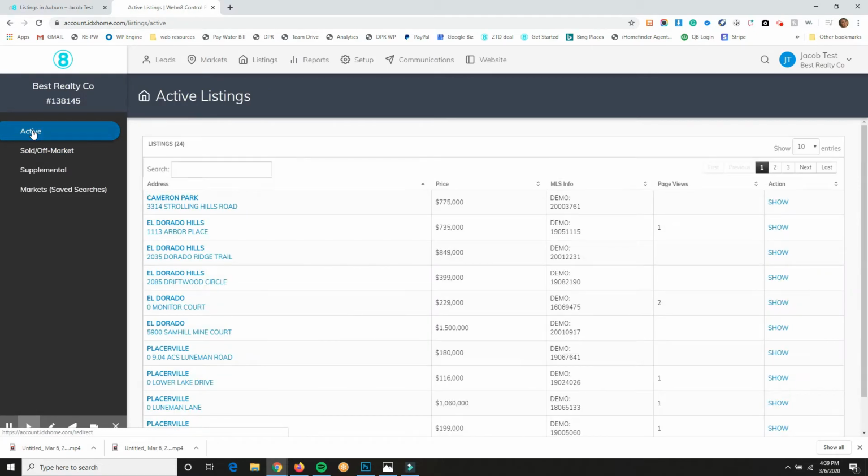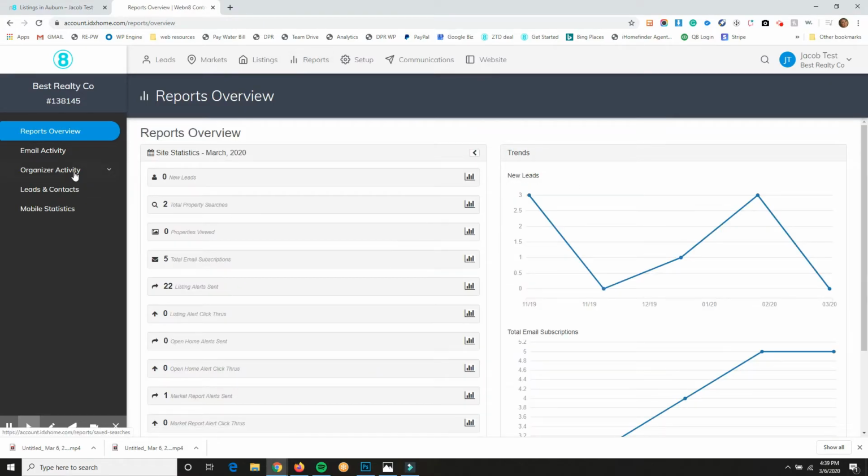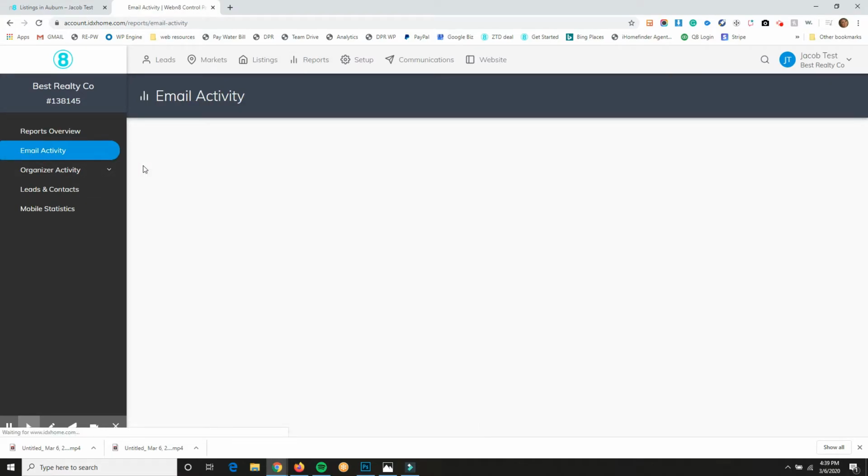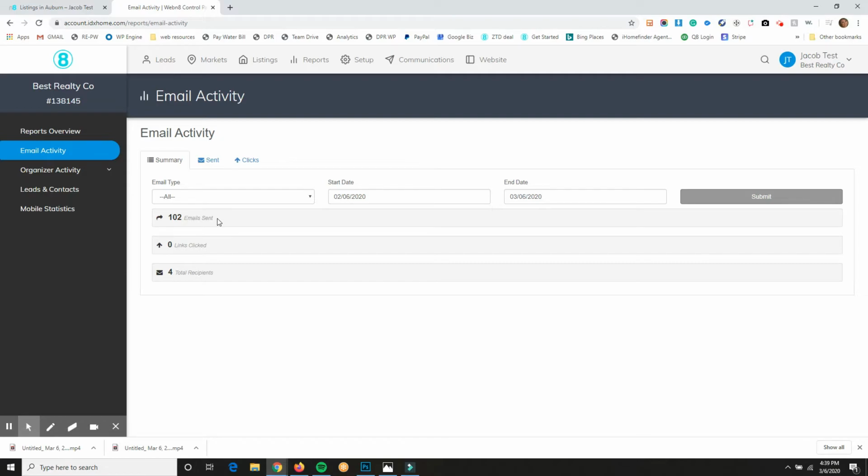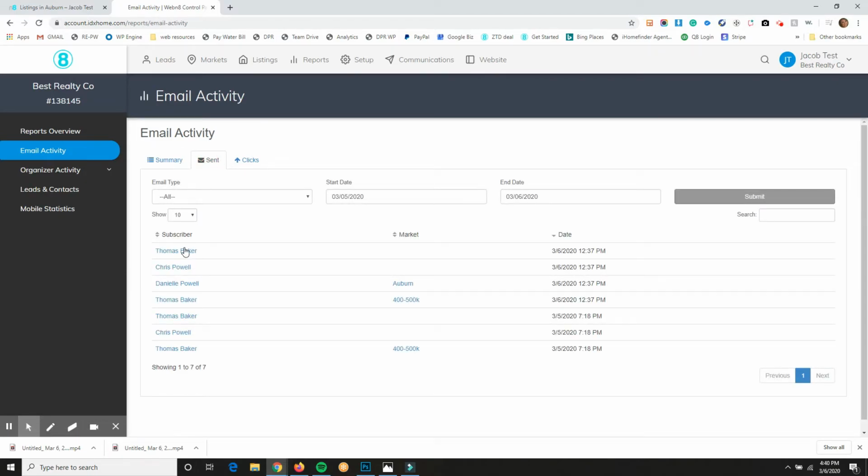Again, pretty simple. Let's go here to reports. So you can look at different things, email activity. So 102 emails have been sent from this website. Here's who they've gone to, when they went, what they were about, if they were about a certain market.